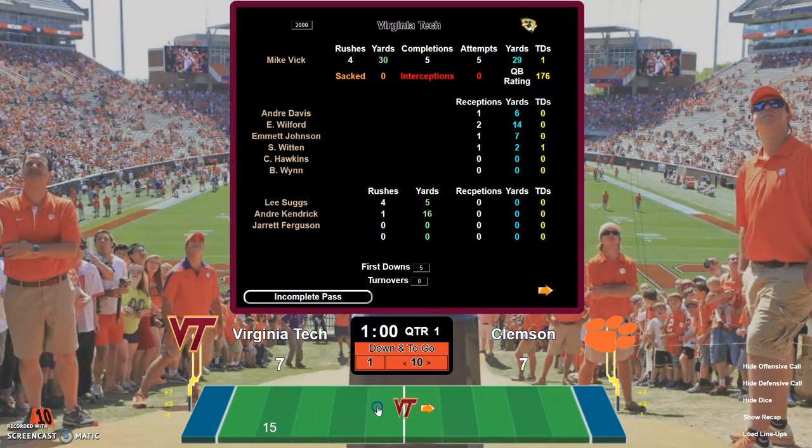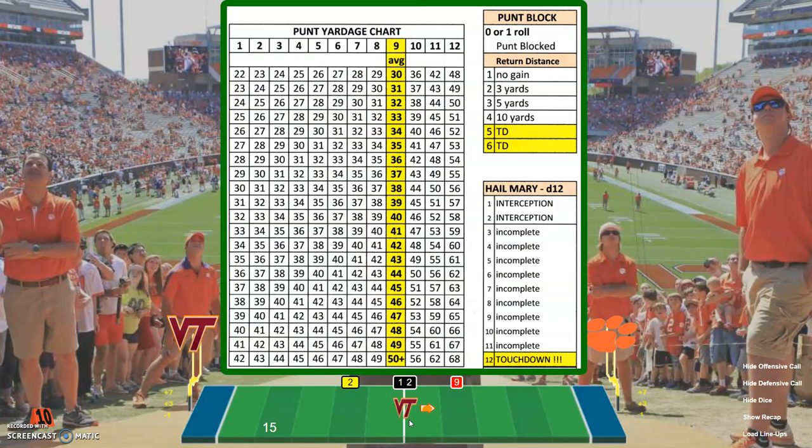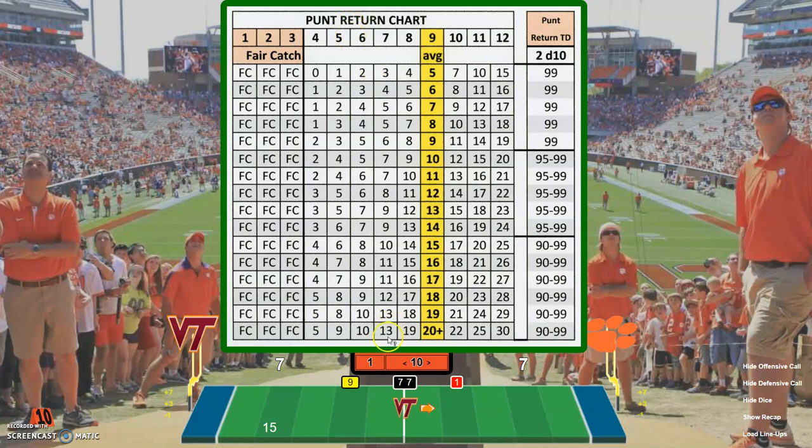We'll change possession. Virginia Tech has the ball, and now Virginia Tech's punt return average is 22. So I'll hit the question mark key. We get the punt return chart. We have a roll of 9 for punt return. Yeah, it actually was 22. So it's 20 plus, and 9 is 20 yards.